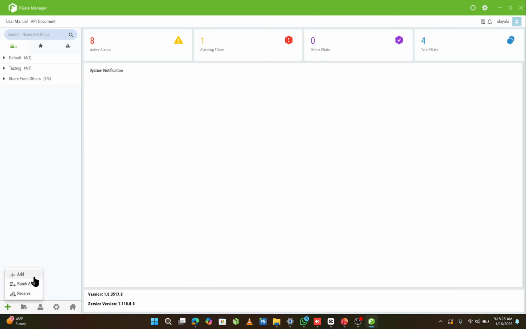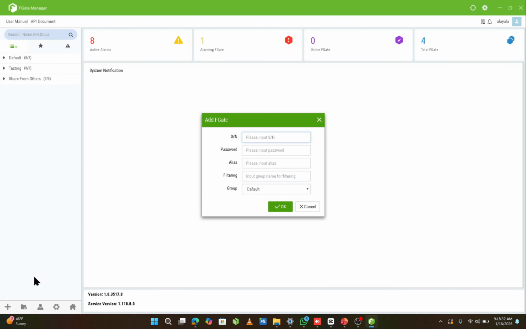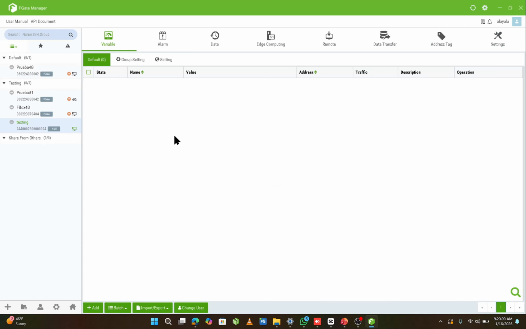Please note that if the device has been previously used and is still linked to another account, you will not be able to add it to your own. However, if the device is brand new or has not been configured before, you will be able to connect it to your account without any issues. After adding the device, check its online status.